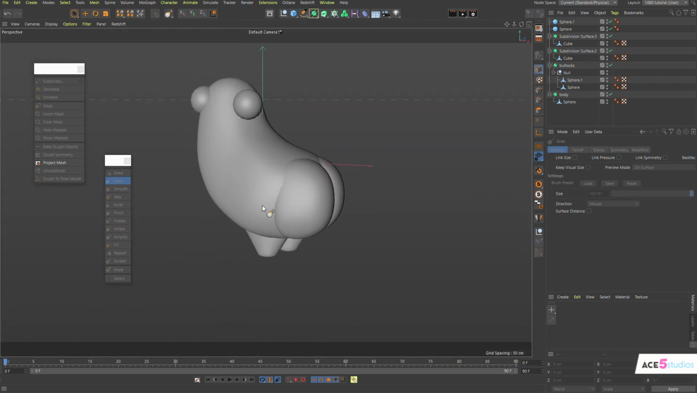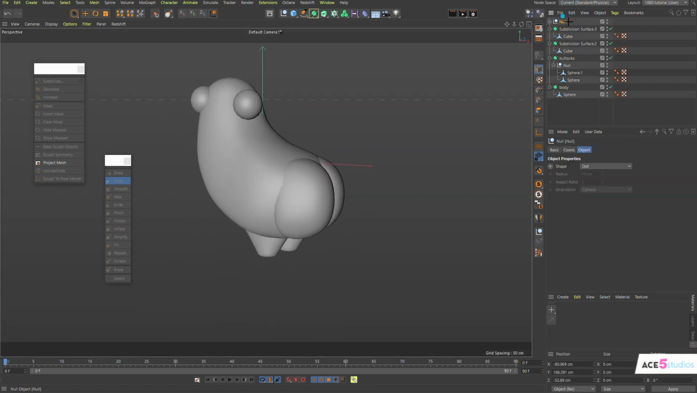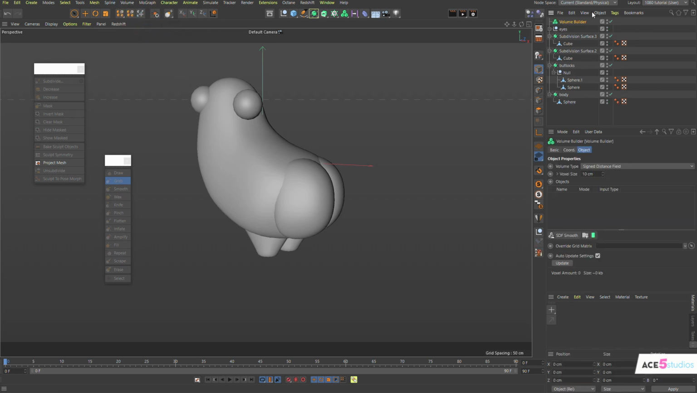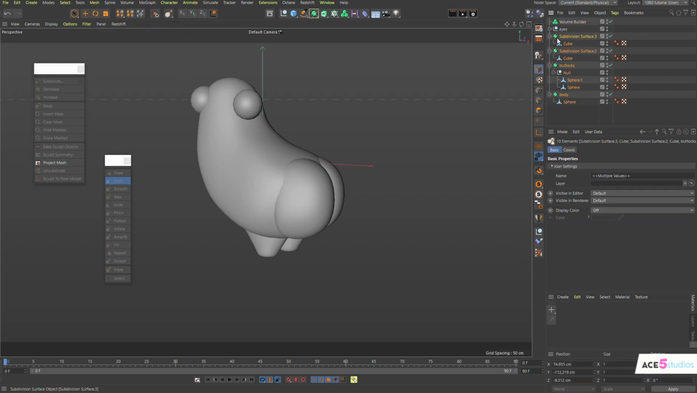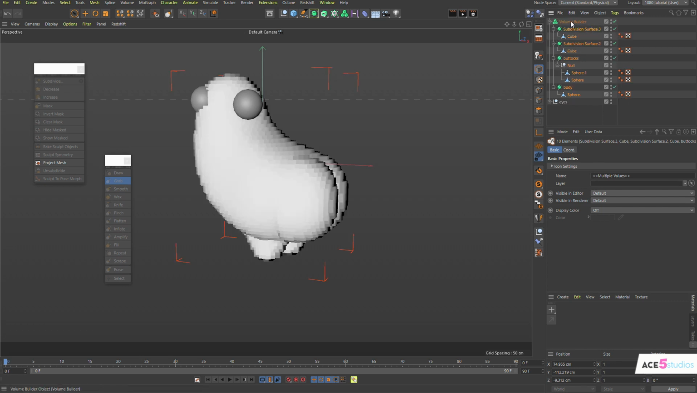Now, the next step we want to do is we want to start merging these. Now, these eyes, I'm going to Alt-G these eyes. We're not going to merge them. They're just there for our entertainment. But all this, we're going to go to volume, we're going to go volume builder. I'm going to select all of these, except the eyes, and drag them into the volume builder.